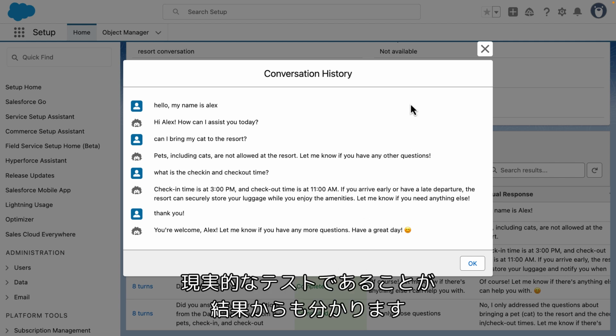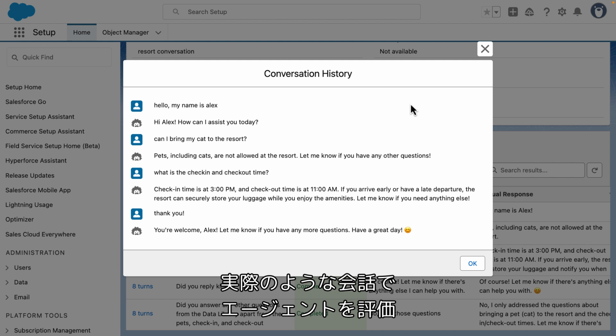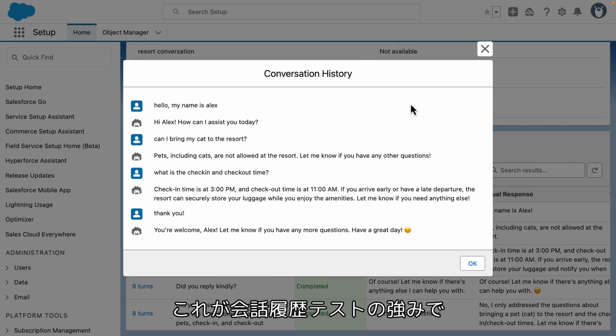As you can see, this result is a more realistic test. Instead of isolated prompts, the agent is evaluated like a real conversation. That's what makes conversation history testing powerful. It gives teams confidence that the agent can stay consistent and accurate across the entire exchange.